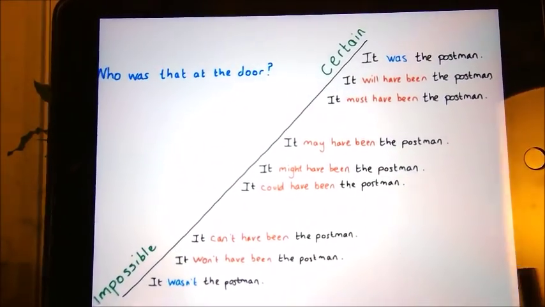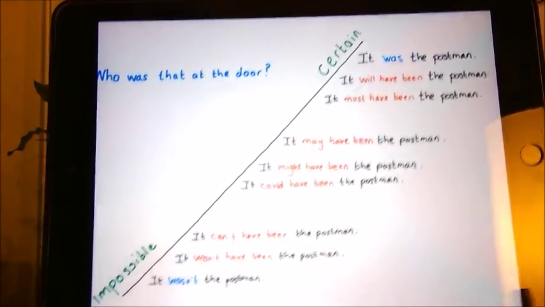Another example here was looking, and this comes into our mathematical language, from impossible to certain. This is a good one to do with your activities. And this one's putting it into sentences as well. Down the bottom there, I'm reading this backwards because the camera flips when I do this. Down the bottom it says it wasn't the postman. Moving up it says it won't have been the postman. It can't have been the postman.